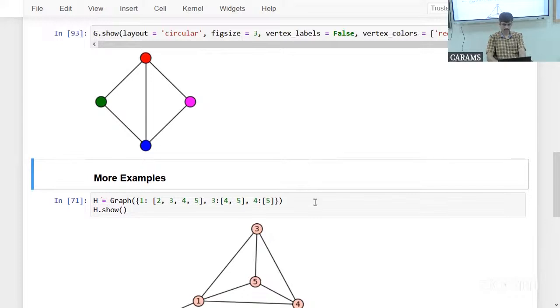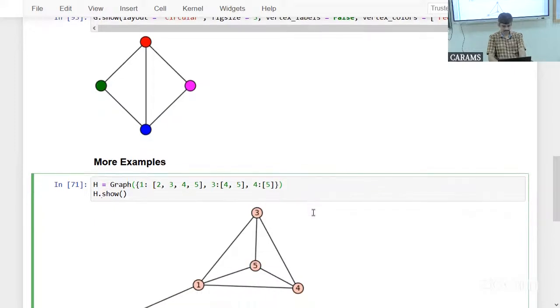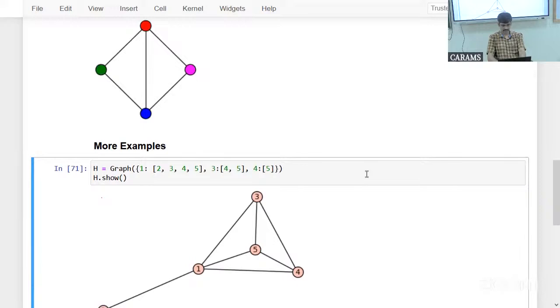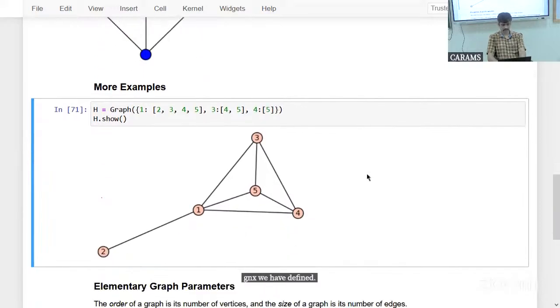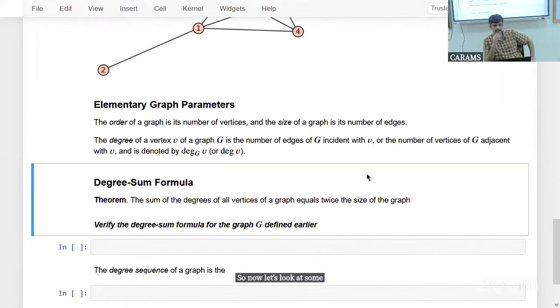Tree layout is there. We'll see it when we discuss trees. Okay. So now going back to this. Here we have two graphs. Okay. G and H we have defined. So now let's look at some basic parameters associated with graphs. The very basic parameters, not the advanced ones. So just order, size, degree sequence, and so on.